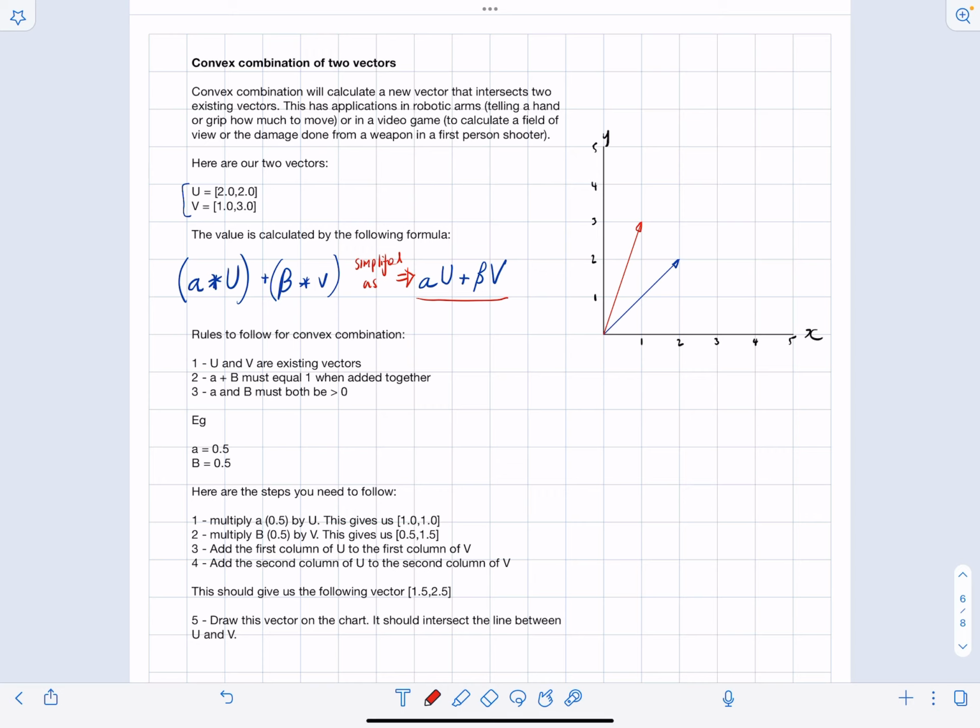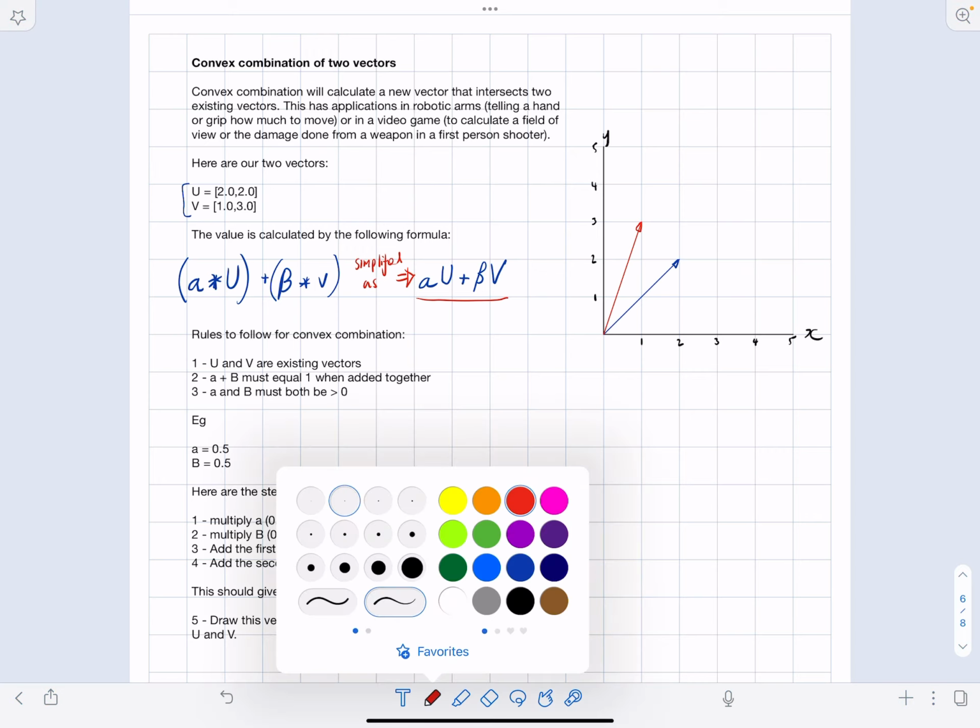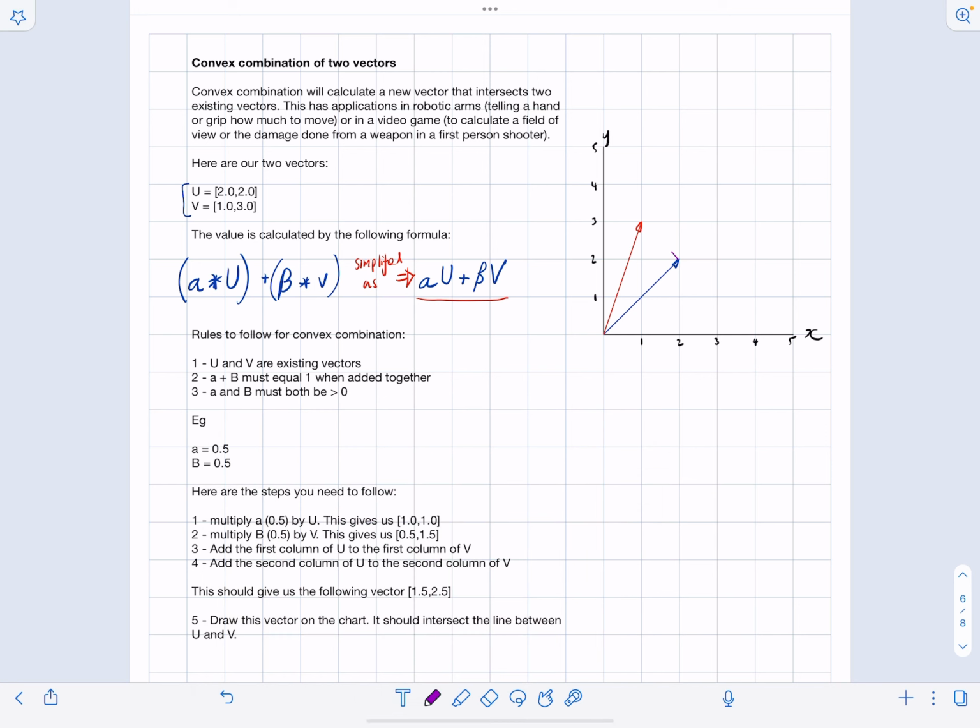Now if I draw a line across here at the end of the two vectors, we can imagine this area here in the middle. This is the convex combination of the two vectors, this area. And we're going to use this formula here to calculate a new vector which should lie inside the two vectors that we have here.